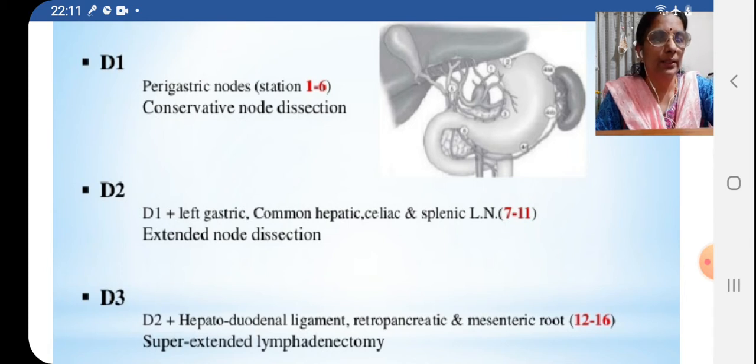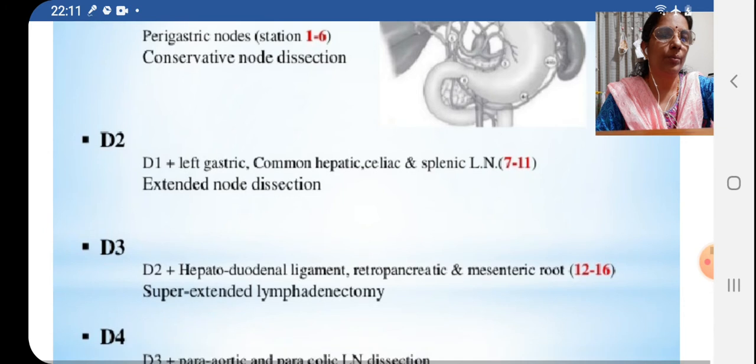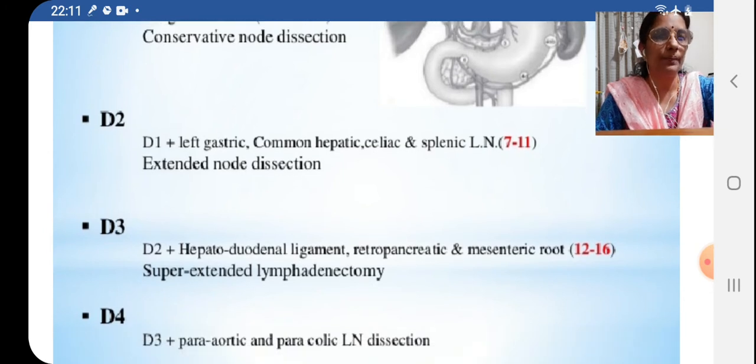Then what is D3? D3 is at the level of the root of the mesentery, that is the superior mesenteric artery. Till that region you have to go and remove. That is the 12 to 16 group of nodes. From 12 to 16 number you have to remove. Then D4 is D3 plus para-aortic node removal. That anyway we will not go up to that region. We will go up to D3 dissection for the betterment of the patient. This will reduce the morbidity. If you go very, very deep, it will end up in complications and the morbidity of the patient is also more.